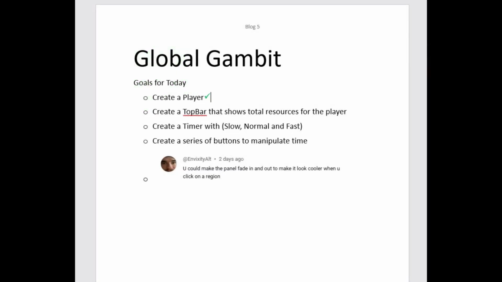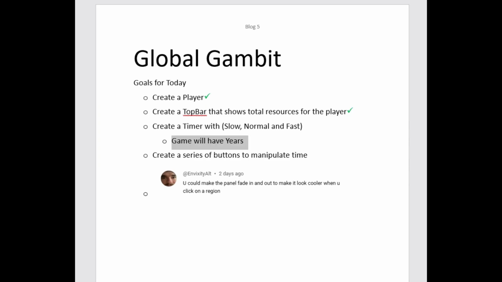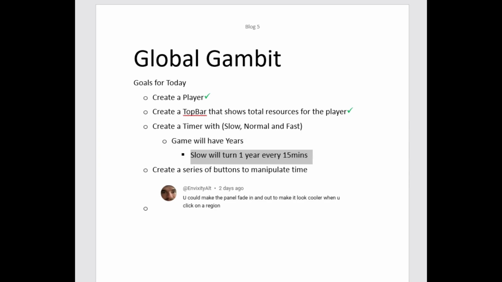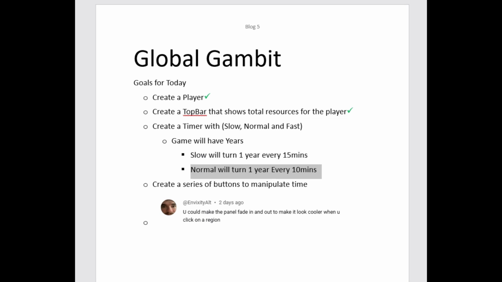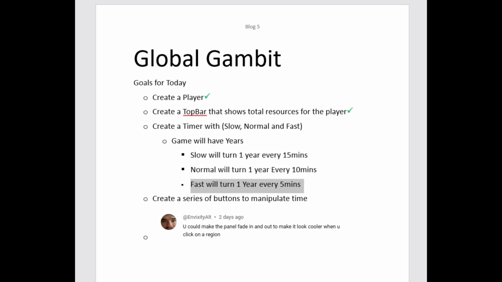Okay, so back to our goals. So we created a player, we created a top bar that shows total resources for the player. Next up, we're going to try and create a timer so those resources can go up. So I'm thinking the game will have years. A slow turn will basically be 1 year every 15 minutes. A normal turn will be 1 year every 10 minutes. And a fast turn will be 1 year every 5 minutes.